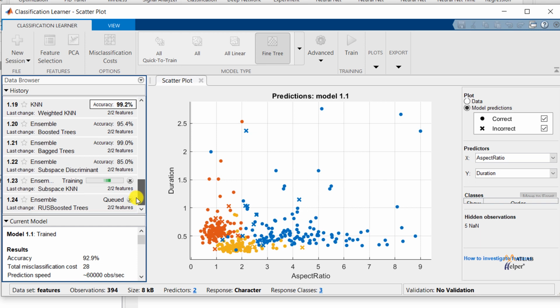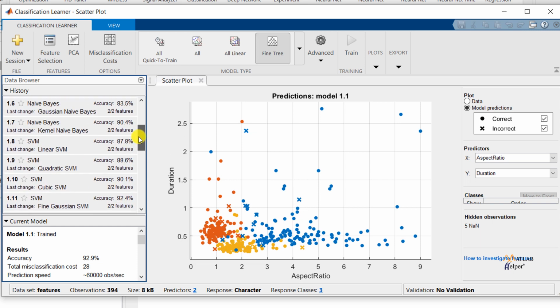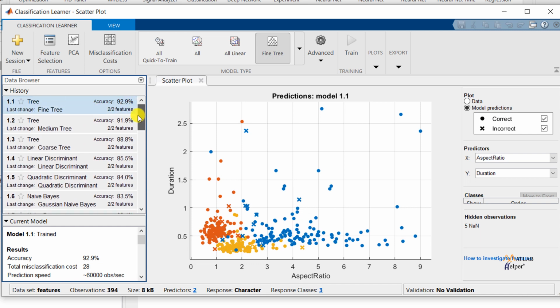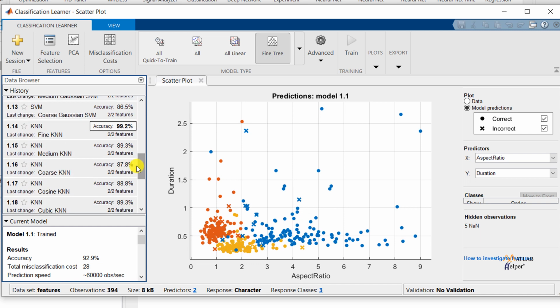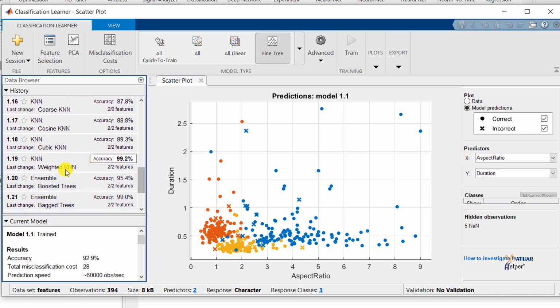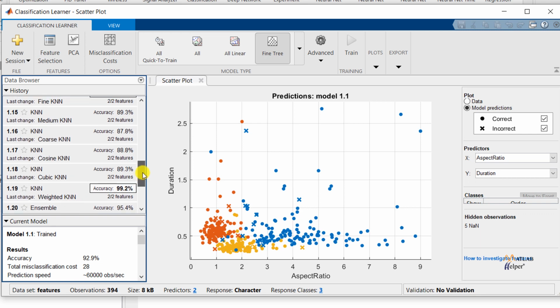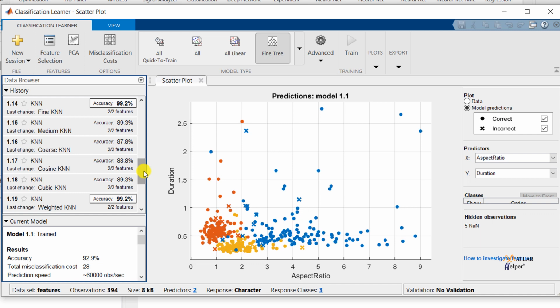A total of 24 models are now being tested on the dataset. The testing is over, and now we got the highest accuracy of 99.2% for fine KNN and also for weighted KNN. So these two models have shown the best results during training.